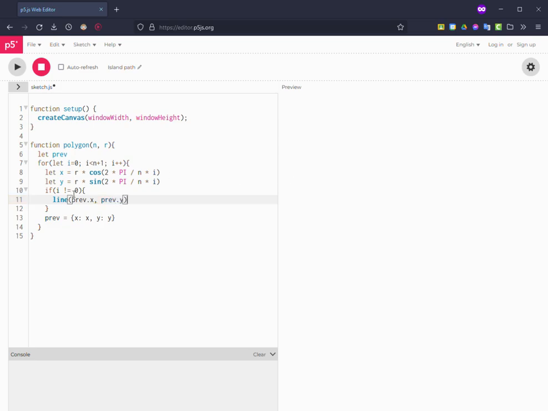Oh, I said this one's the last one. No, I meant if this is not the first one, because previous is still an empty variable, it doesn't have x or y, we didn't set it yet. So we'll draw a line from previous.x, previous.y to current, which is x comma y. And that should be it for simply drawing a polygon.